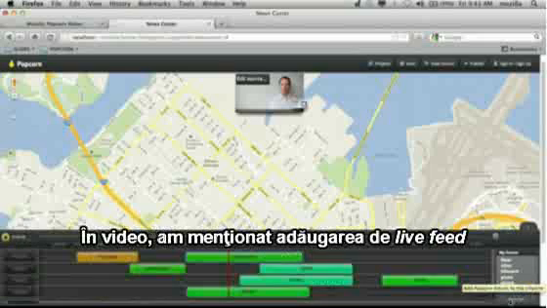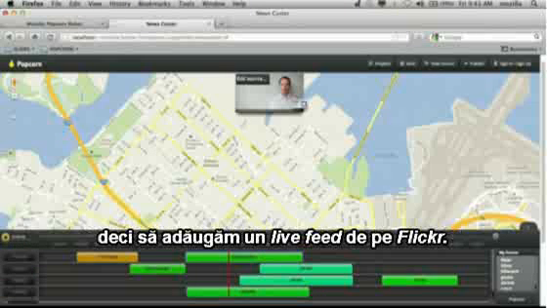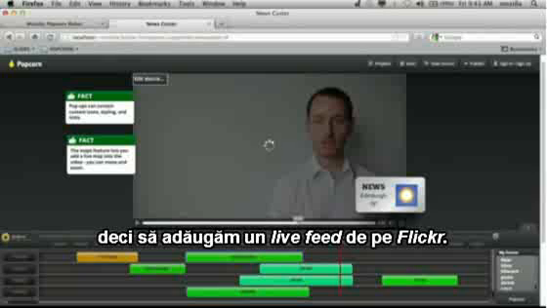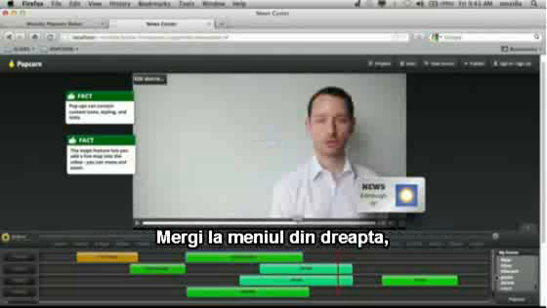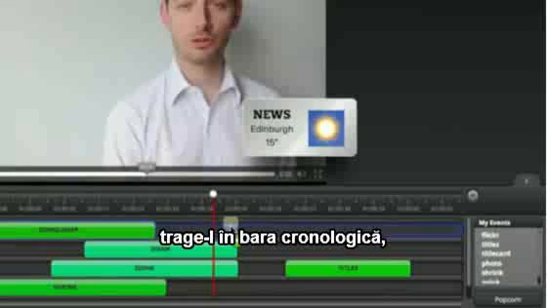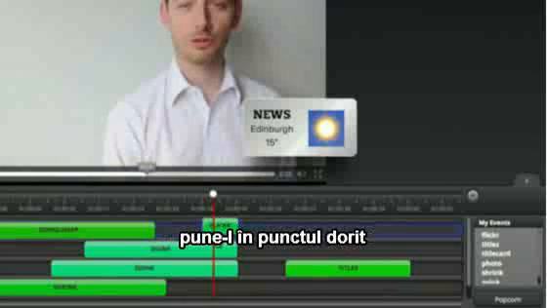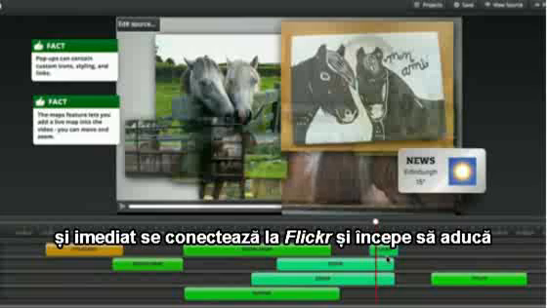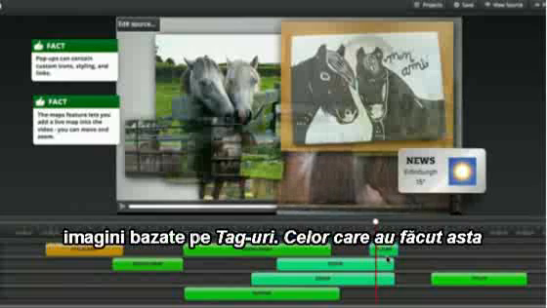Now in the video I mentioned adding a live feed, which we can do right now. So let's add a live feed from Flickr. Go over to the right-hand side, grab Flickr from the list of options, drag it into the timeline, and put it where you'd like it to go. And it immediately goes out to Flickr and starts pulling in images based on the tags.